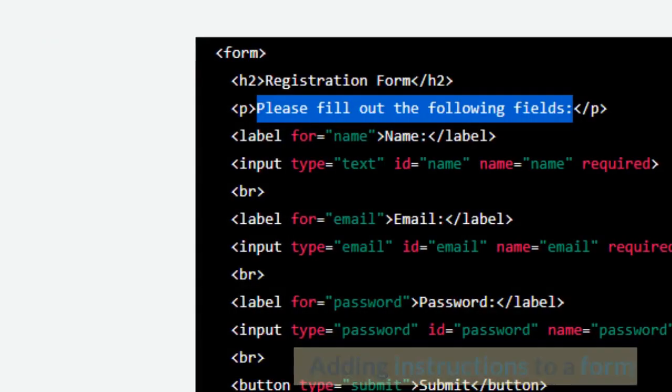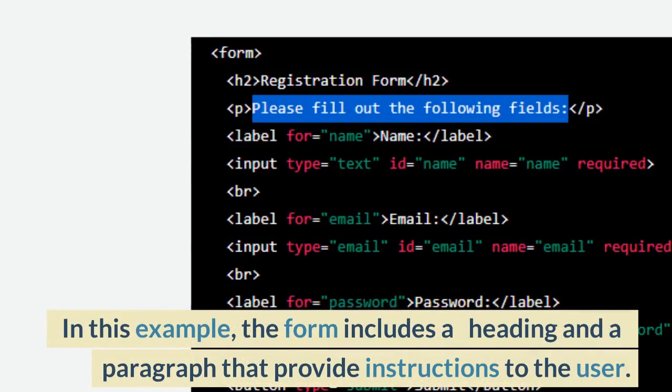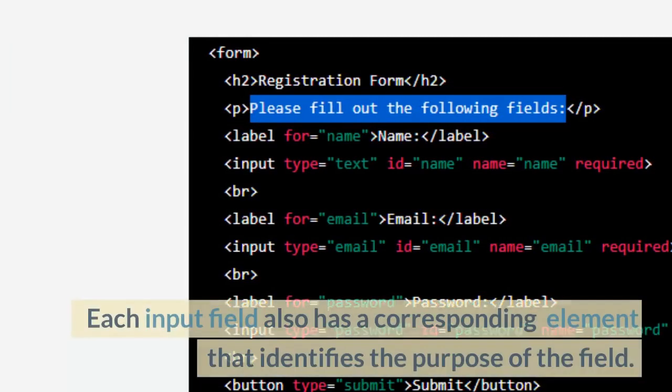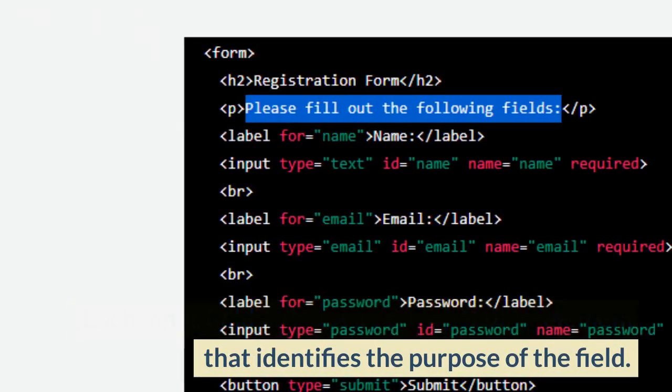Adding instructions to a form. In this example, the form includes a heading and a paragraph that provide instructions to the user. Each input field also has a corresponding label element that identifies the purpose of the field.